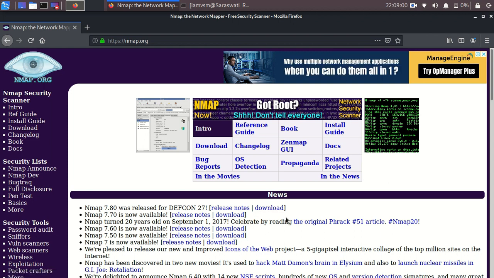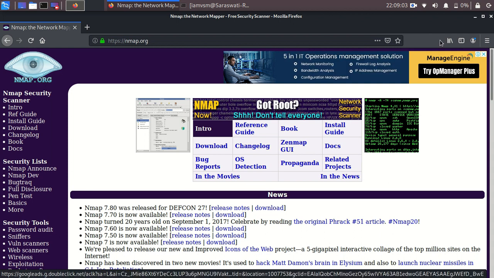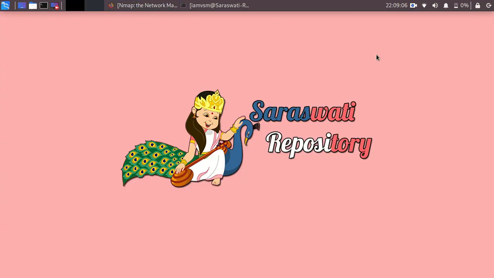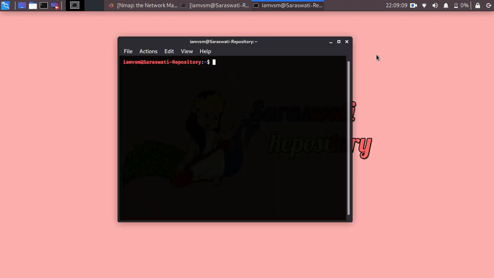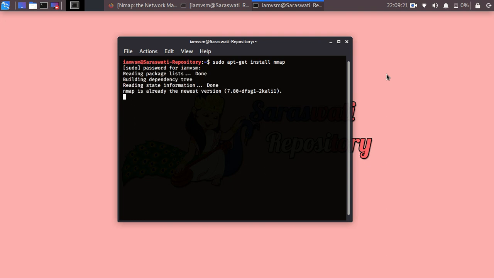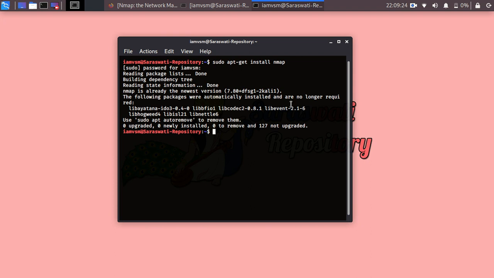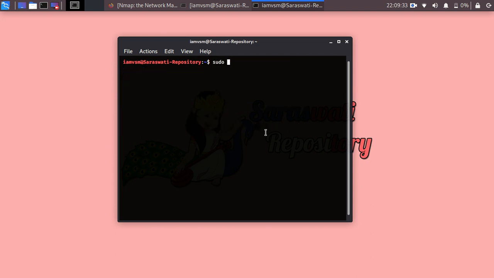For a Windows system, you need to click on this link, and if you are using Linux, for downloading Nmap, you need to type sudo apt-get install nmap. I have already installed Nmap in my system, so I don't need to download it. If you are using an RPM version, then you need to type the command sudo yum install nmap. This is the command for the RPM version, and for Debian based I have shown you earlier.